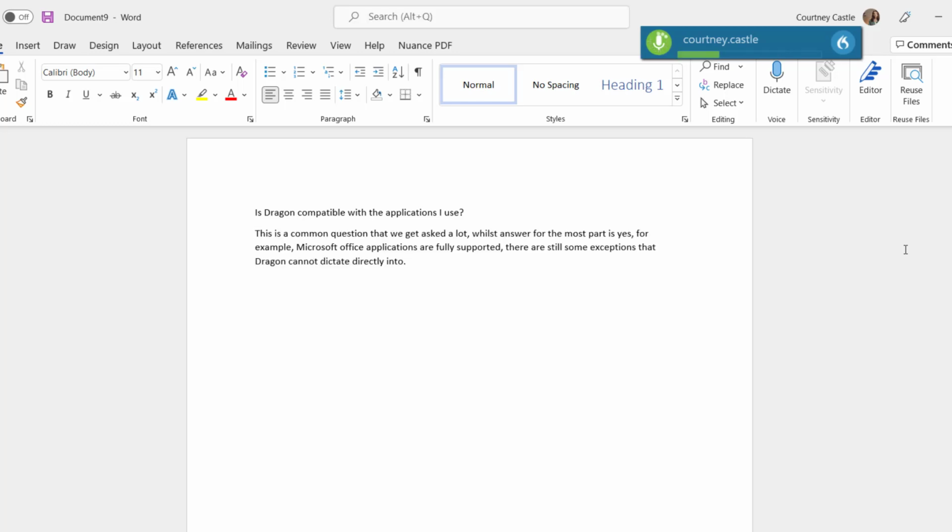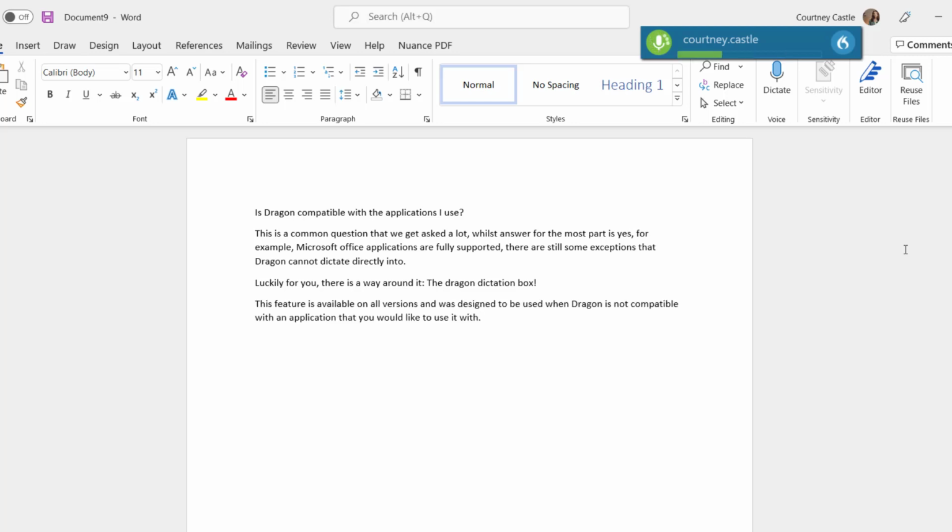Luckily for you, there is a way around it: the Dragon Dictation Box! This feature is available on all versions and was designed to be used when Dragon isn't compatible with an application that you'd like to use it with. Let me show you what it is and how it works.